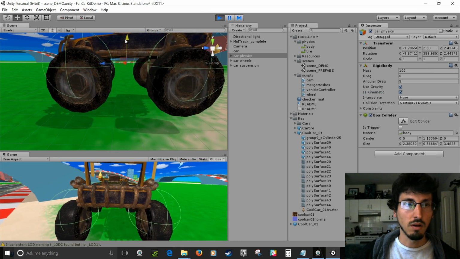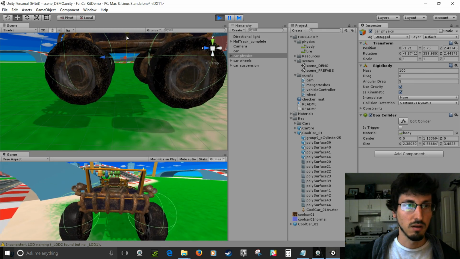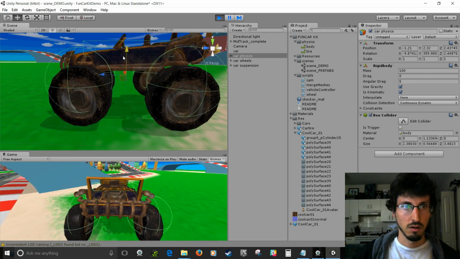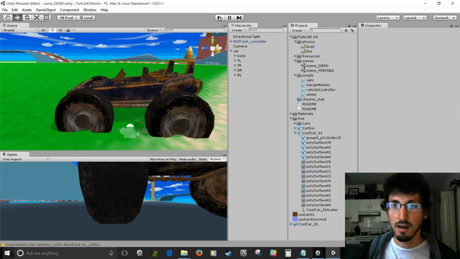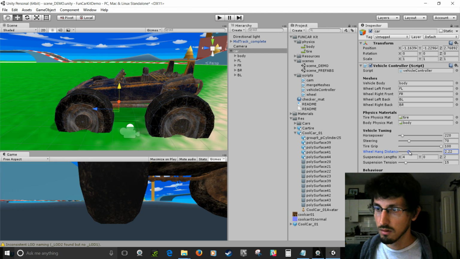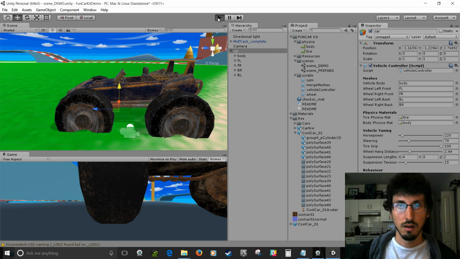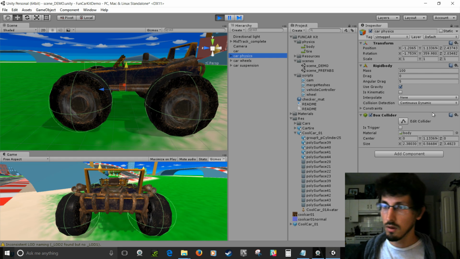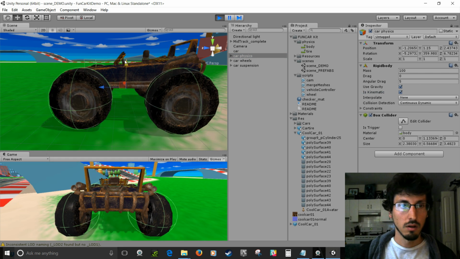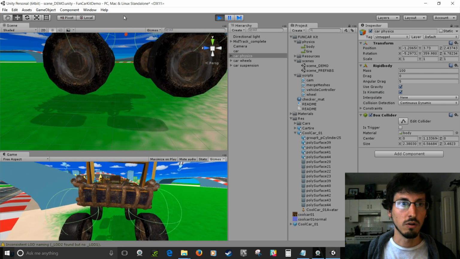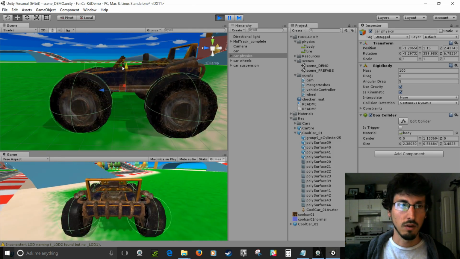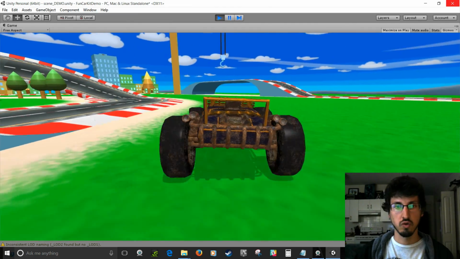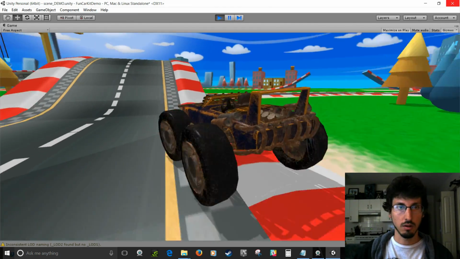So another thing is the wheel hang, which is how far the wheels hang beneath the body of the car. So you can adjust that. Wheel hang distance to about that. And then when I move this thing, you can see that they really hang farther below. Or you could make it 0 so they don't hang at all. Big monster trucker.